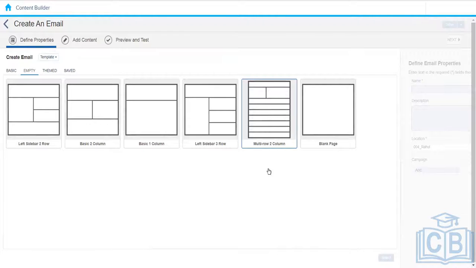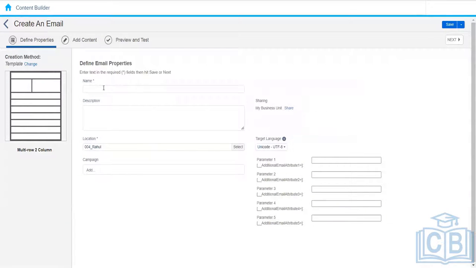For example, if I go with this two-column one, and I click on the select button, then we get the empty template email message, and click on the add button.